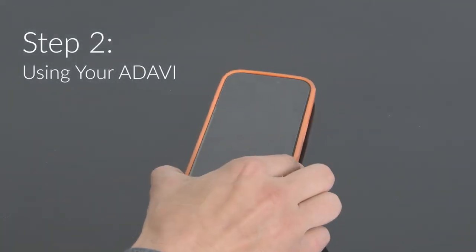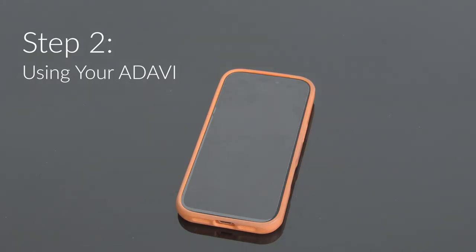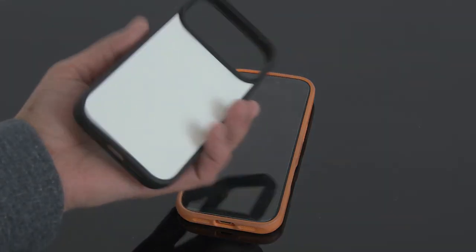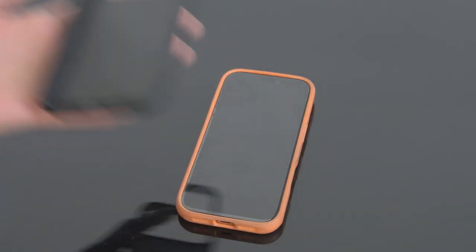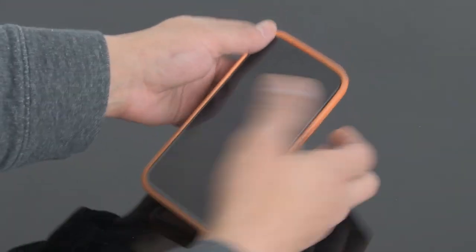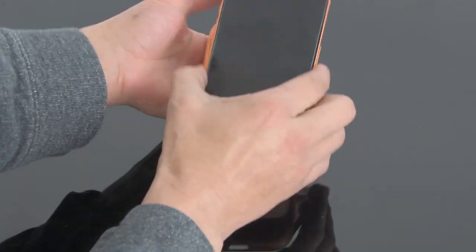Step 2. Using your ADAVI. Installing your phone case. Remove your current case and attach the provided phone case on your iPhone. Other cases will not work with the ADAVI.